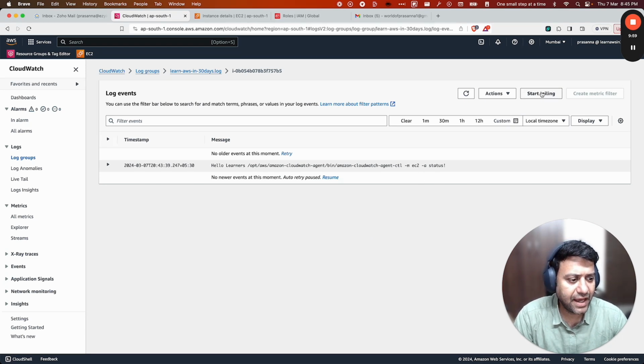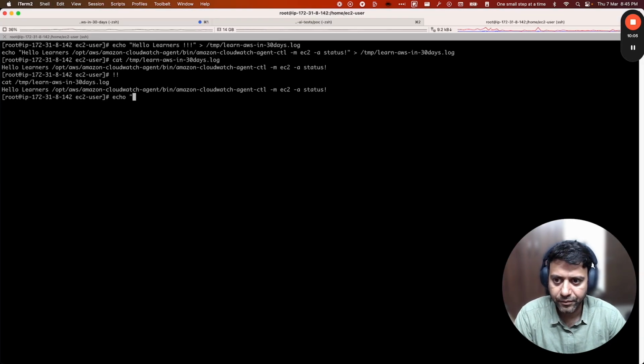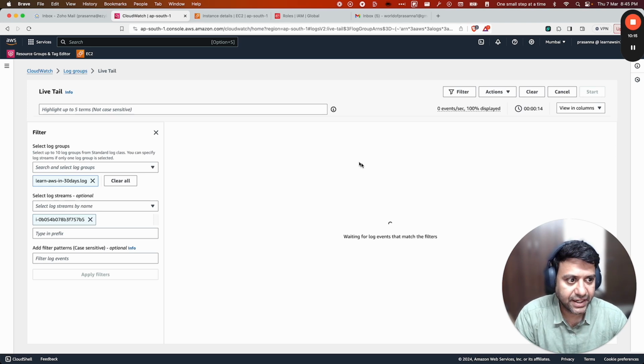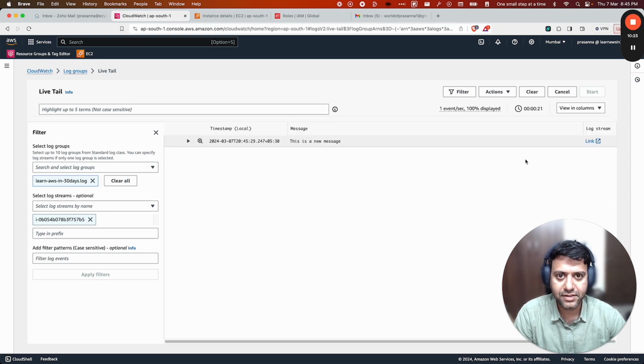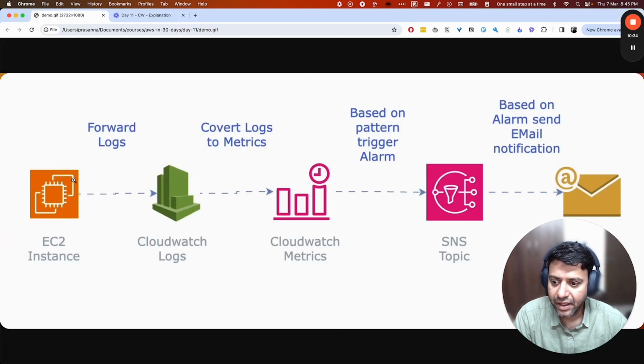Okay, cool. So we have options like start tailing. If I start tailing and write some logs, let's say echo this is a new message, and append it to /tmp/learn-aws-in-30-days.log, you can see in a few seconds it will come here. Because we set the frequency as 30 seconds, it will take a little bit of time, but it will be available in CloudWatch within 30 seconds. Yeah, so this is the message which we got here. So this is the first part of our setup.